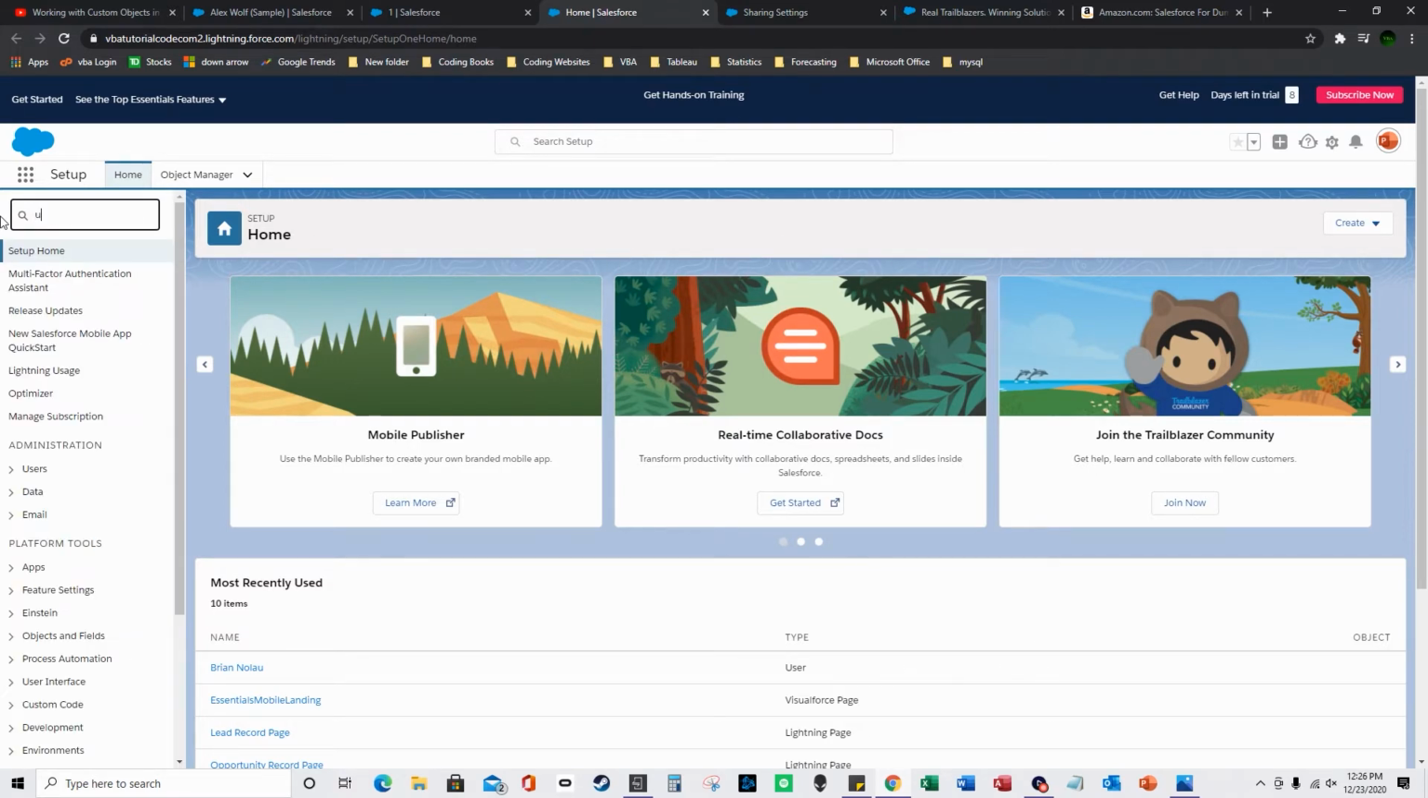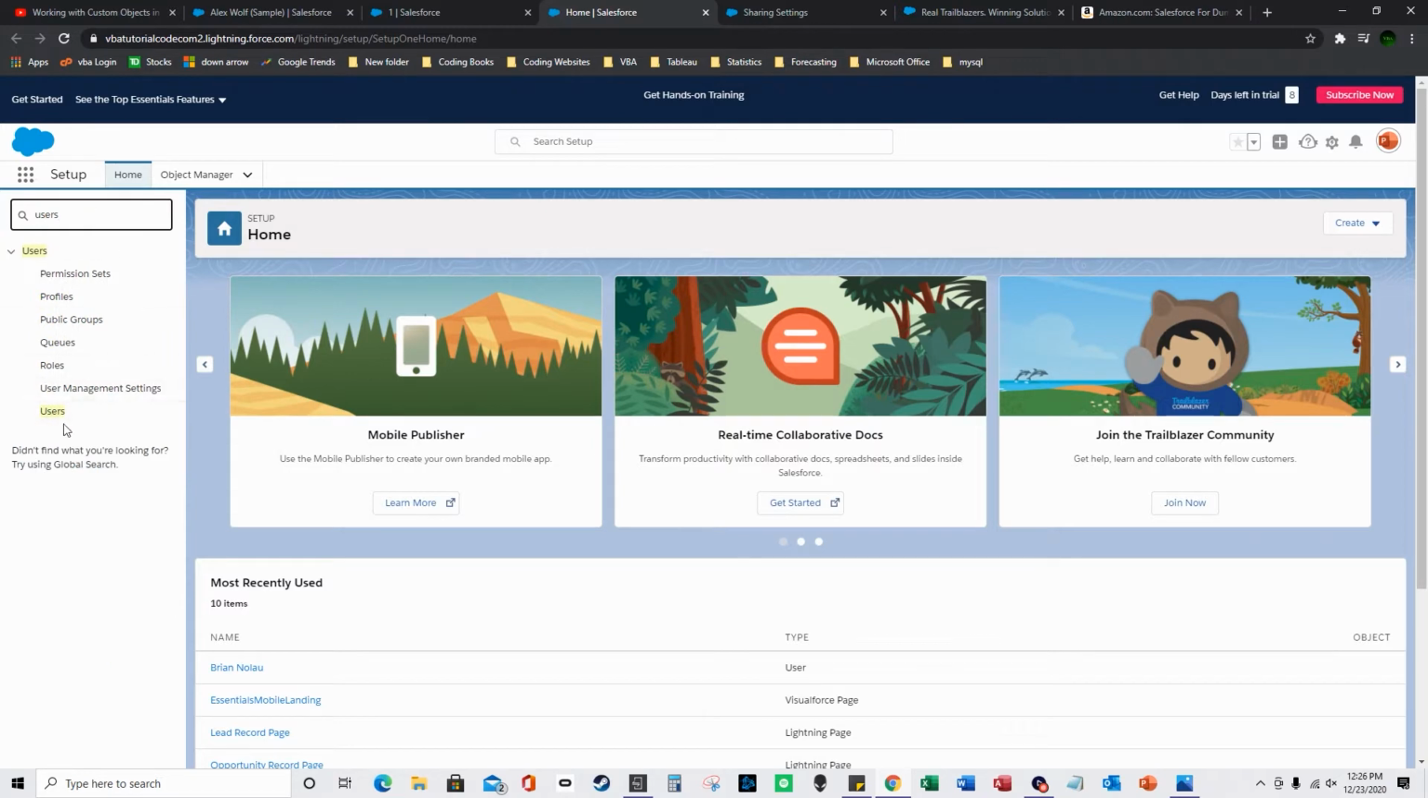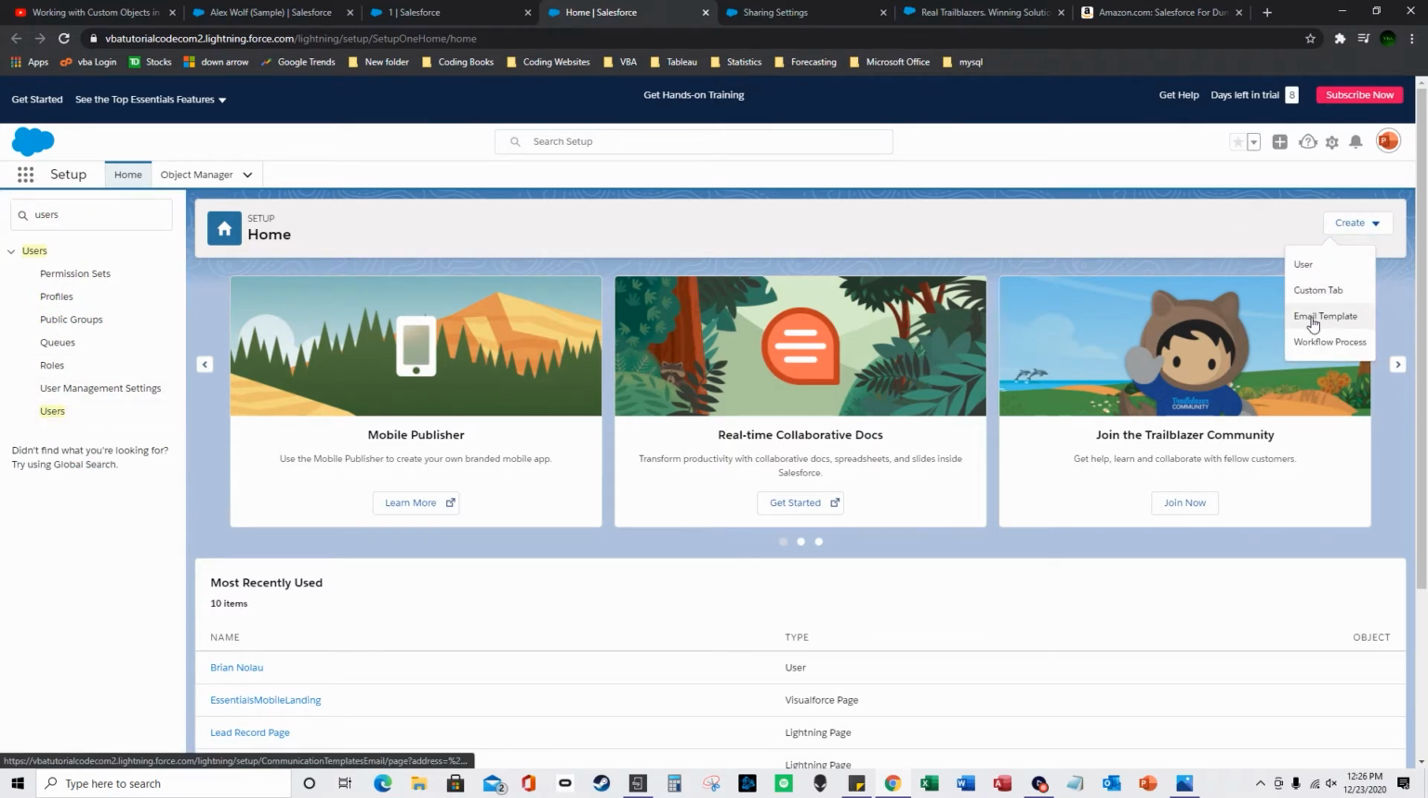And for users, you can go to users and then click users and create a user there. But you could click up here, and you can create all of that a little bit quicker. And I'll go over email templates later on too, which you can create as a custom email template, which gets sent based on a certain scenario.